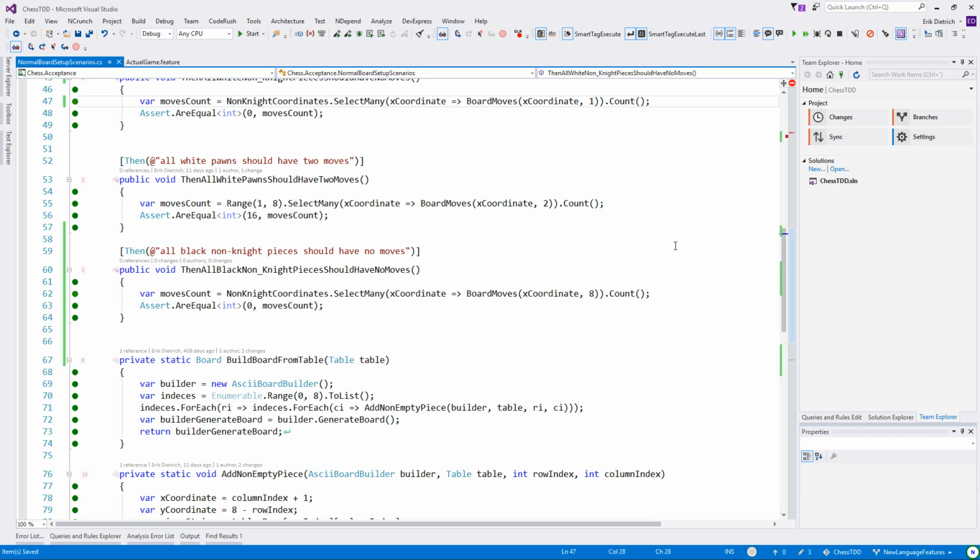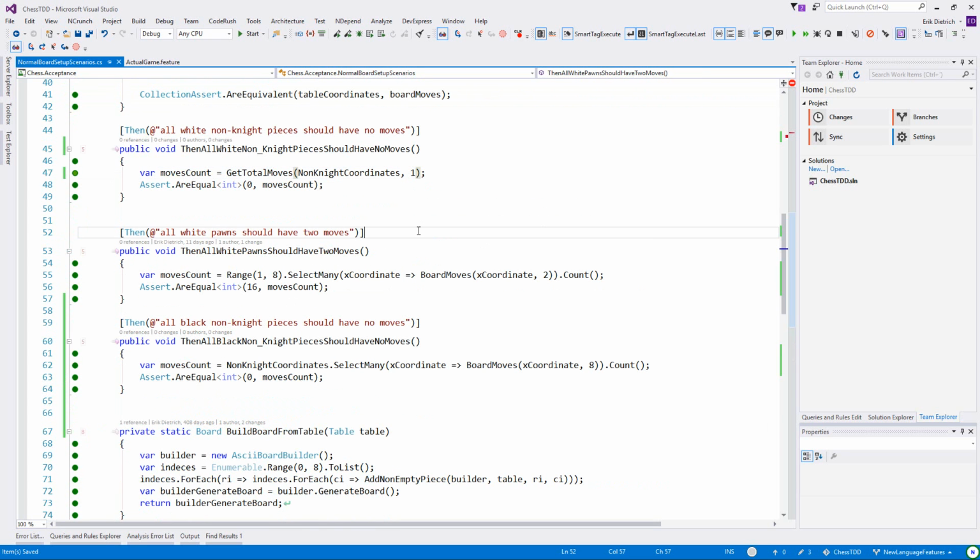First, I want to try it on the more obvious candidate, at least to me, which was this one I specifically wrote it for, the non-knight pieces. So I'm going to pass in the coordinates, the non-knight coordinates, and then I'm going to pass in row 1, and hey, everything stays green. That's great. So I feel like I should be able to go do the same thing, and I start to copy and paste, but then stop.